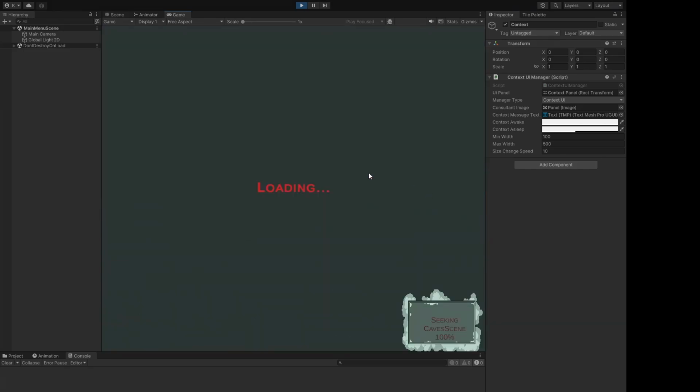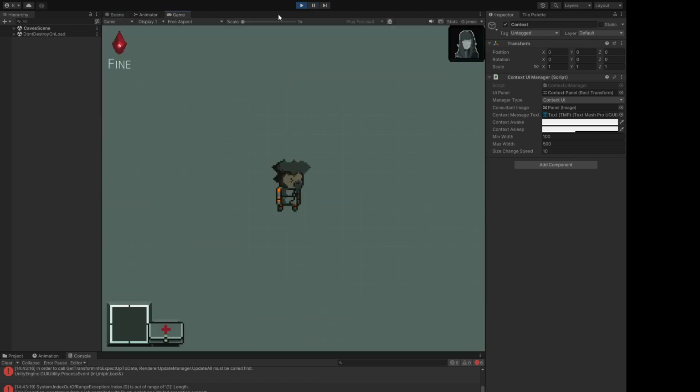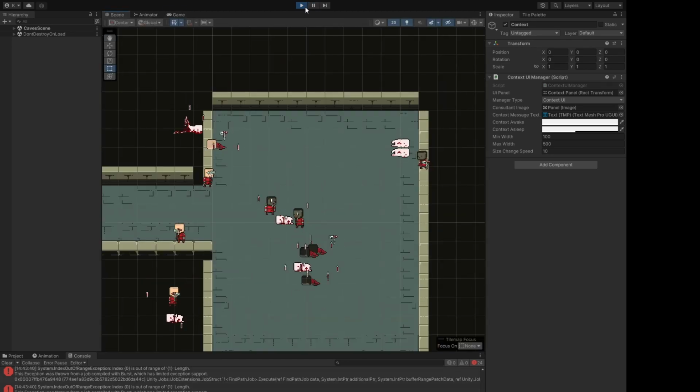I've run into enough memory leaks due to improperly disposing of native arrays that it's honestly surprising I haven't had my indie game dev license taken away. At least not yet, anyway.